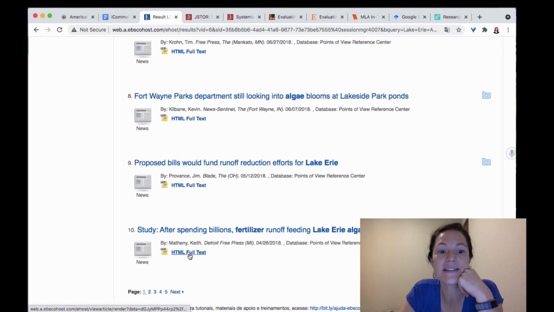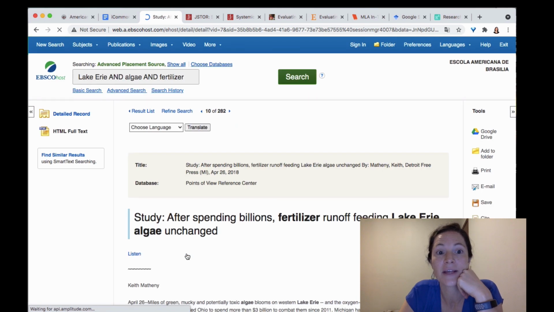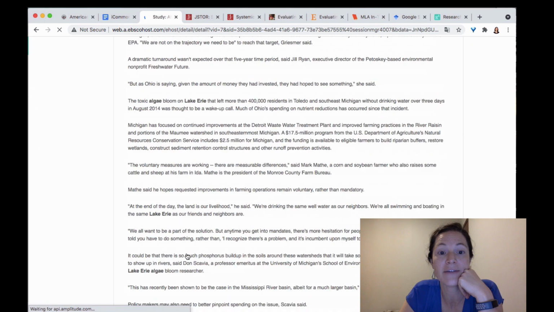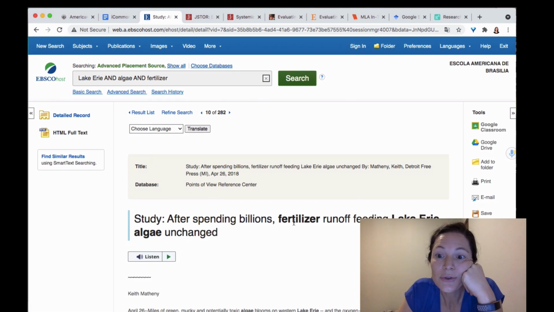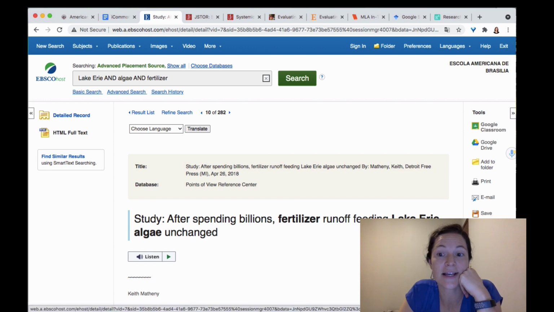So most of these things, some of them you'll just get a full text, and in some cases you'll get a PDF. One thing I want to show you guys in both of these is that usually there is a button that will automatically cite this.